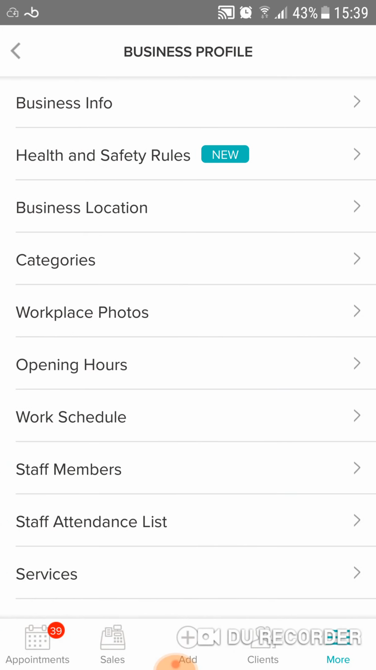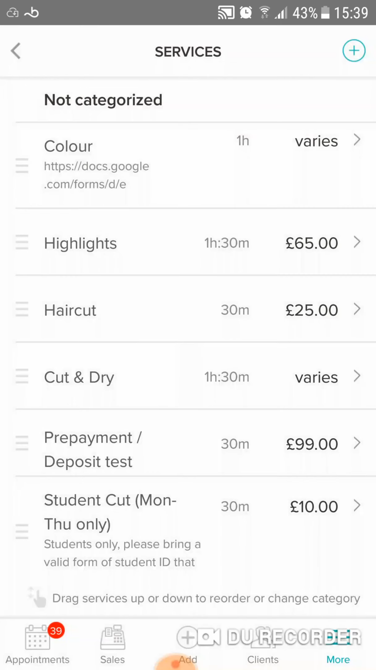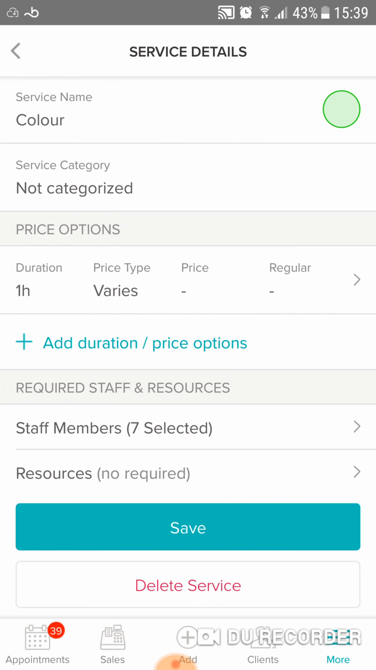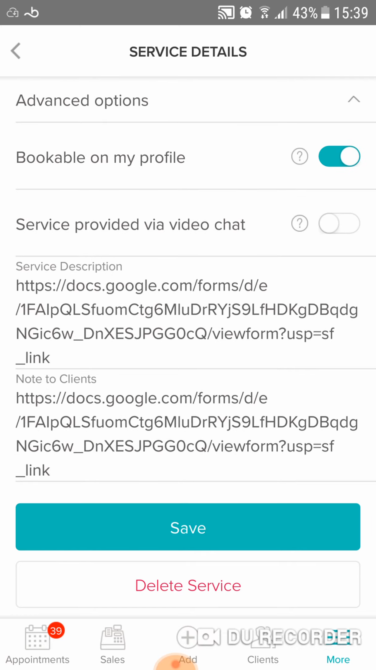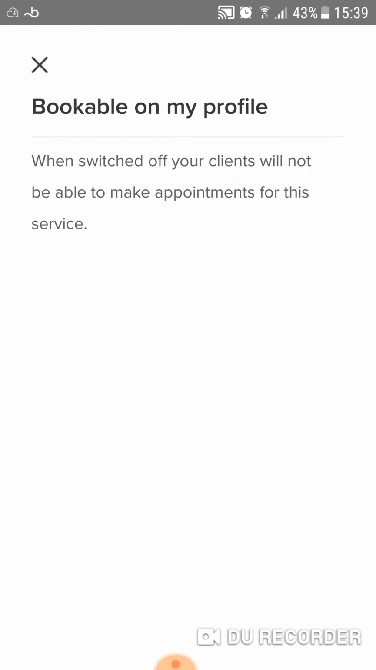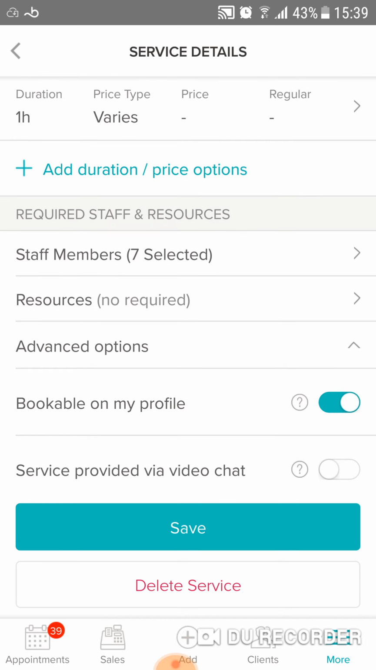So I've gone to More and then Business Profile, and then I've gone to Services. And you can see I've got a lot of services here, and as long as one of these is available, my profile should be displaying. So let me tap on the color service here and then go to the advanced options, where I can see this option called Bookable on my profile. And this is basically an option to make the service invisible for online booking. And if I had a situation where all of my services had that unticked, that could be another reason why my profile isn't showing in the client app.